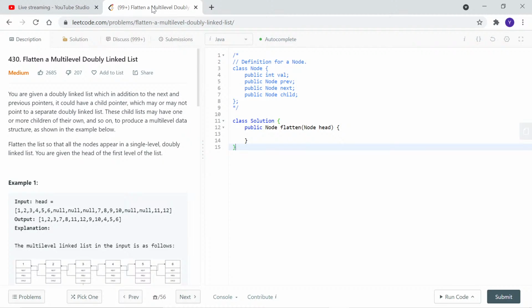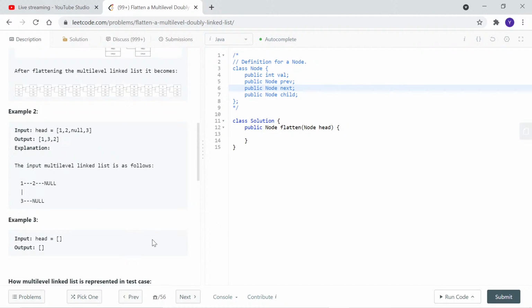So today let's look at the LeetCode problem Flatten a Multilevel Doubly Linked List. This doubly linked list has three pointers: previous, next, and child. Let's start with a base case, Example 2, we can actually draw it. Because it's a doubly linked list, I will draw the two-sided arrow. And also it has a child.